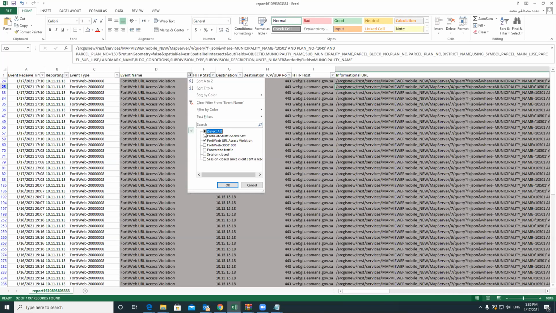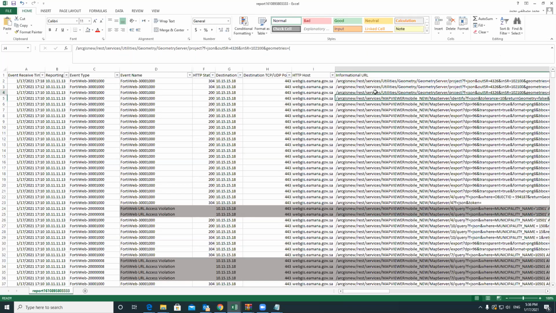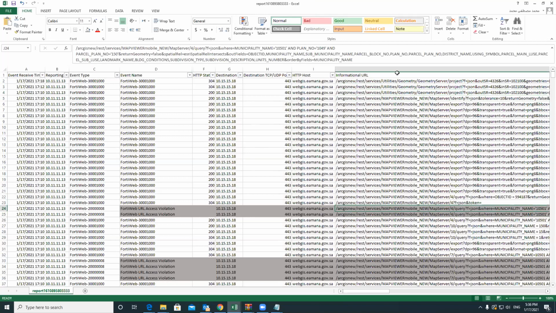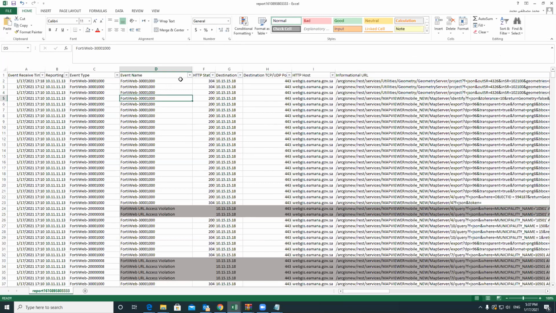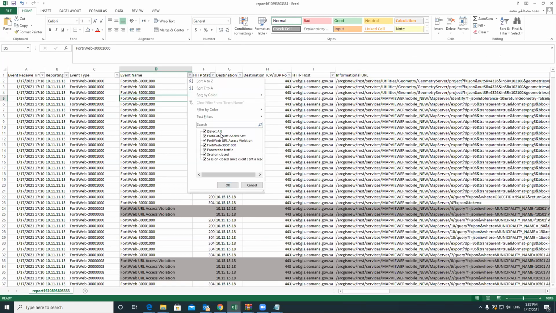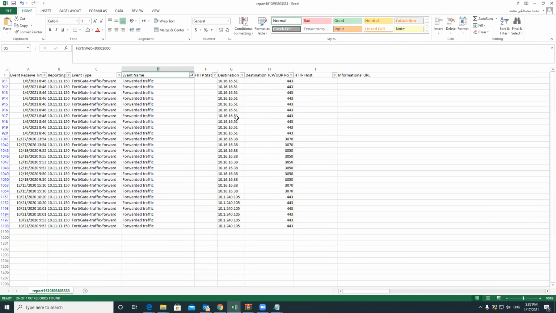Map view. This website for GIS is a map view. Because this URL is long, it will not be fully visible. So when you click here, you'll see the full URL, and that's how you identify what's really happening with this website, what type of activity this person is trying to do. So it says forwarded traffic. What does forwarded traffic mean? This is FortiGate traffic forward.